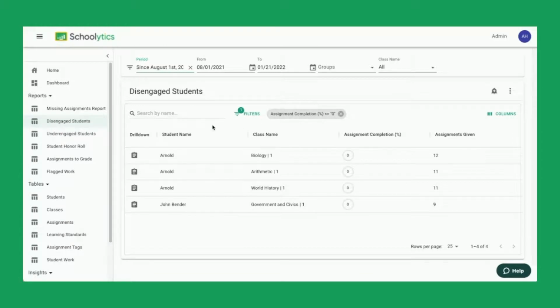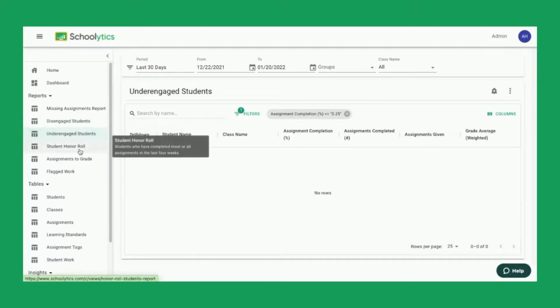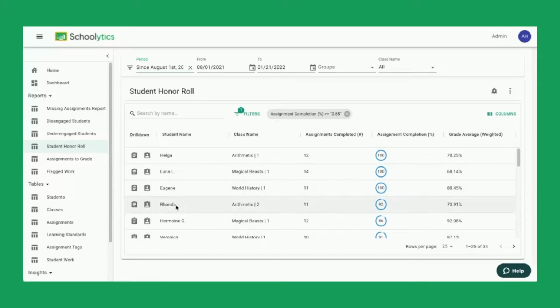The Disengaged Student report shows students who have not completed any work in the last 30 days. The Student Honor Roll makes it easy to celebrate student success and find students who are getting their work done on time.